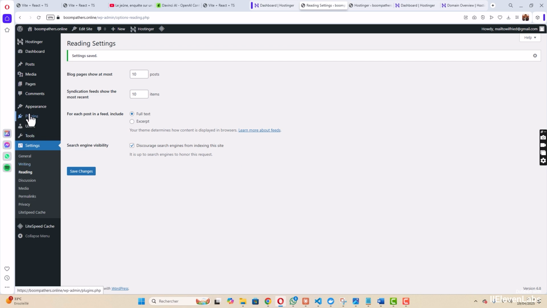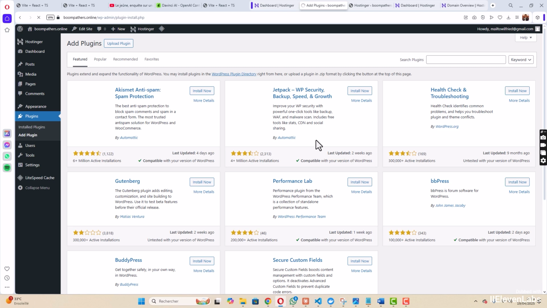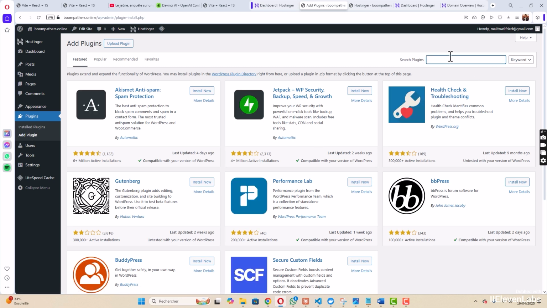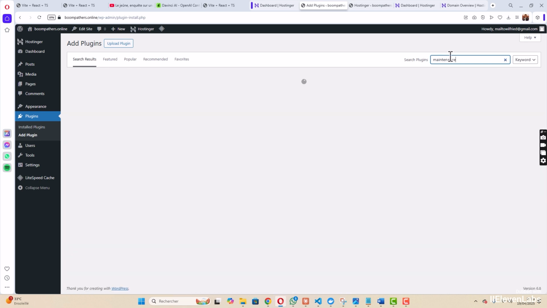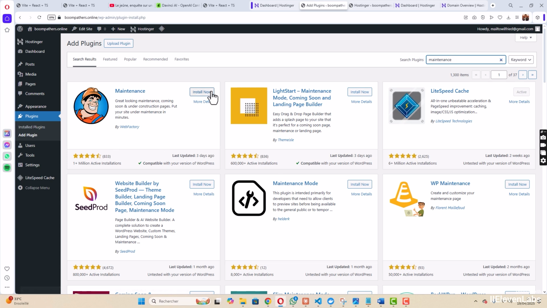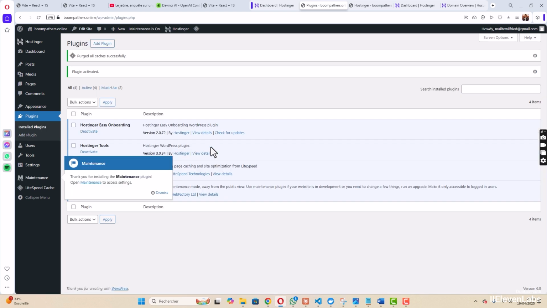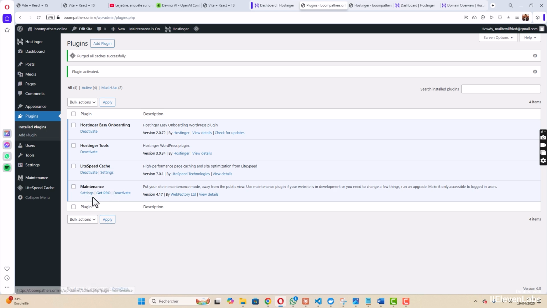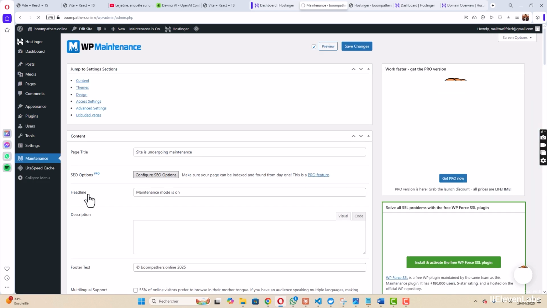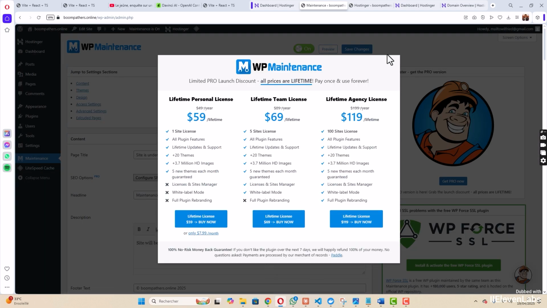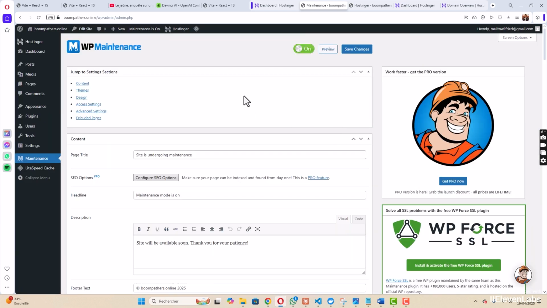So what I would rather advise you to do is to put a plugin which activates maintenance mode. So we will type maintenance. Okay, so we're going to install there. So I click on install, we activate the plugin. Okay, so maintenance. If we go into settings, there's not much to do in principle. Here, the free mode is more than enough.